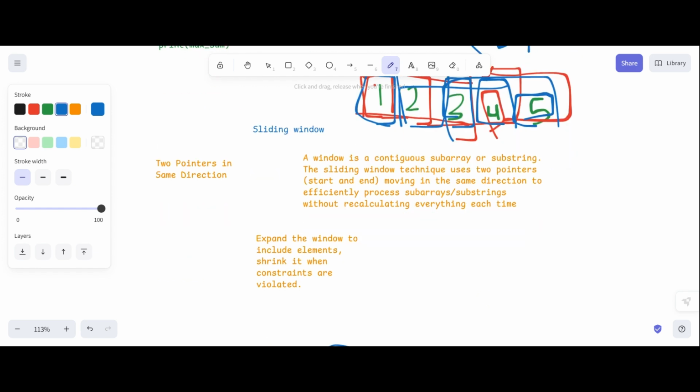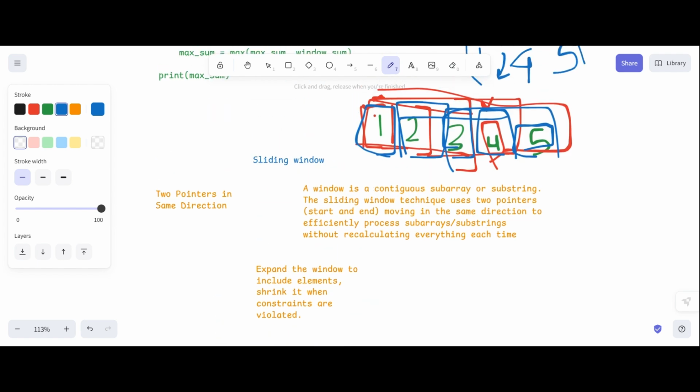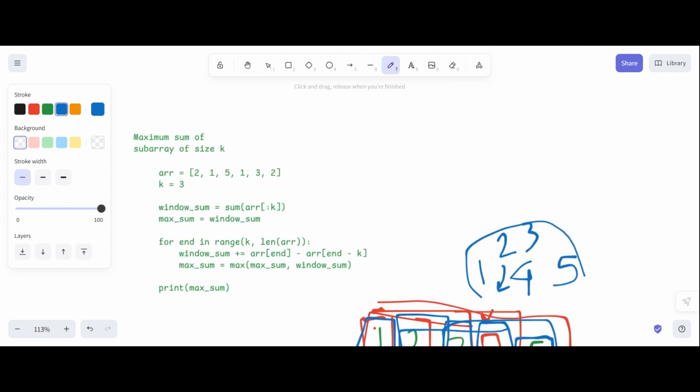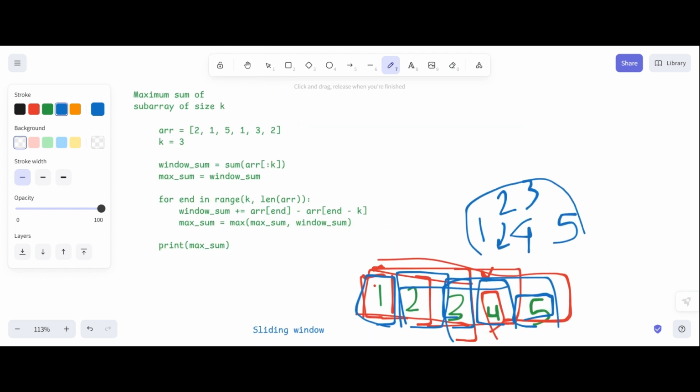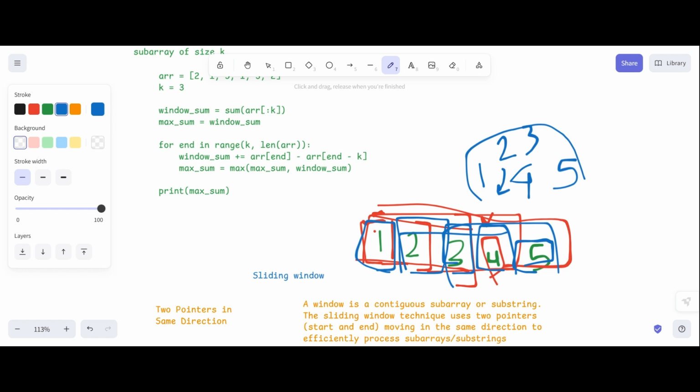Okay, and now the sliding window technique will use two pointers. One will be at the start, another one will be at the end. Now these pointers will be in the same direction. They will be in the same direction and they will not be in different directions, okay?